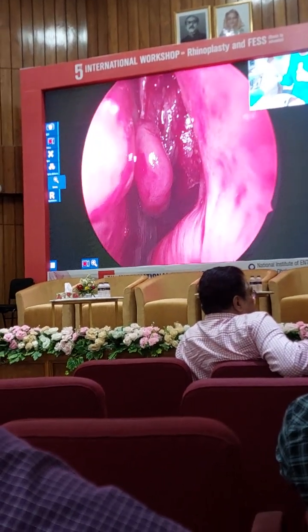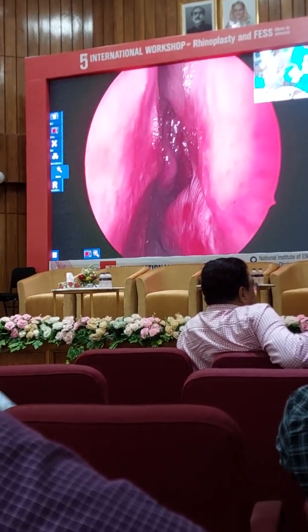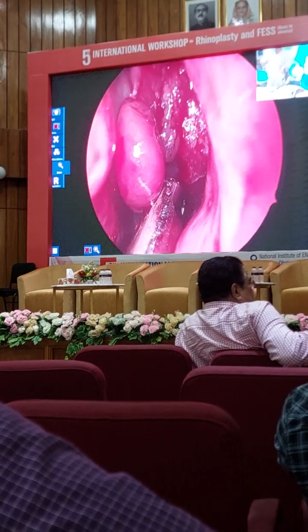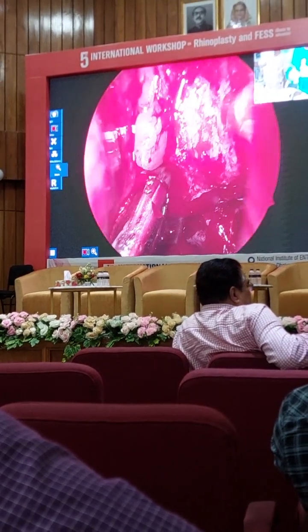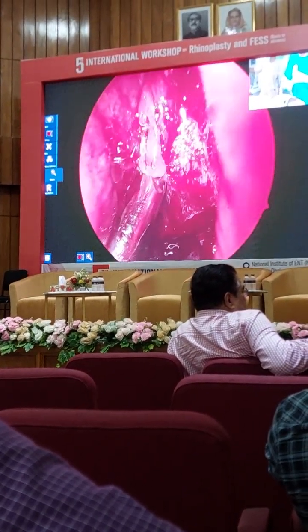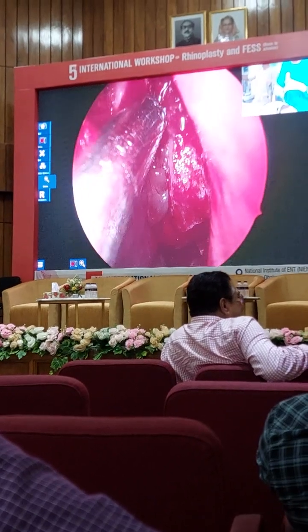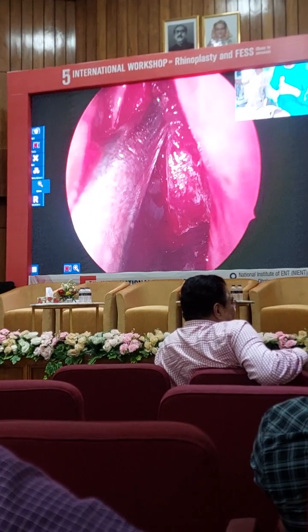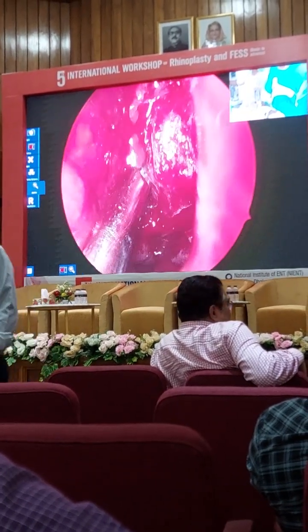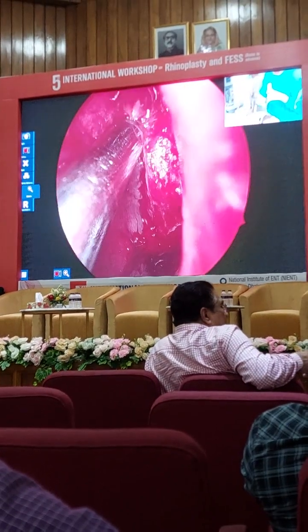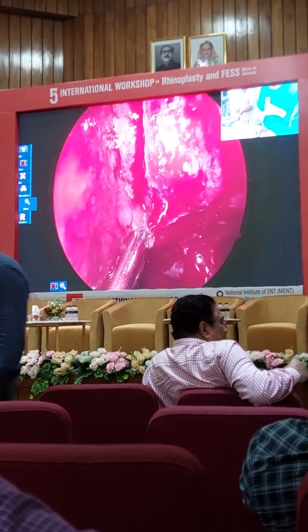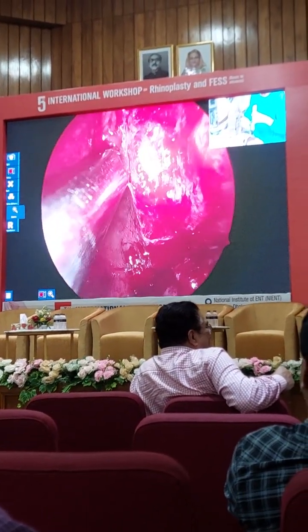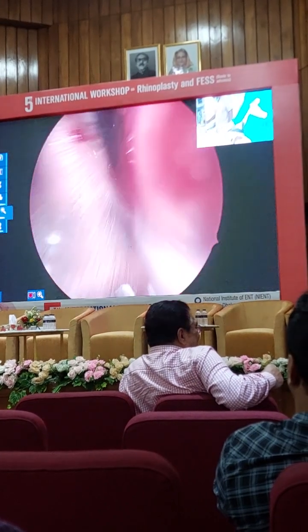So we can do ethmoidectomy many ways. We can do it with a debrider, we can do it with a curette, we can do it with an instrument by opening the anterior wall. If the bone is hard, then I will not be able to use the debrider. If the bone is soft, I can use the debrider. So I'm just going to check with that.